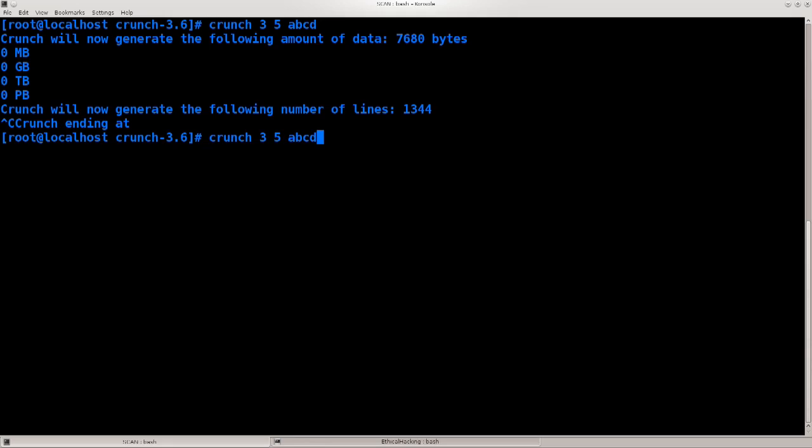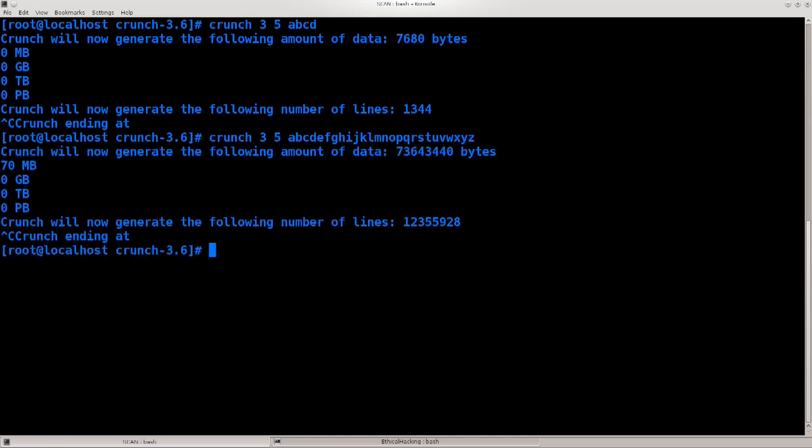Okay, let's try something else. Let's try A, B, C, D, E, F, G, H, I, J, K, L, M, N, O, P, Q, R, S, T, U, V, W, X, Y, Z. Press enter now. Look at what happens. The file size has grown exponentially. The amount of possible combinations have grown exponentially. And it says 70 megabytes. But this is a very small password. This is going to get cracked in a couple of seconds. This is no big deal.